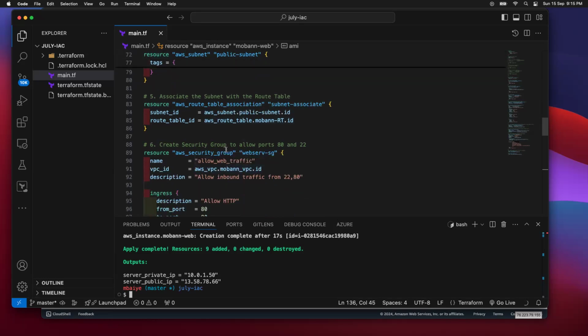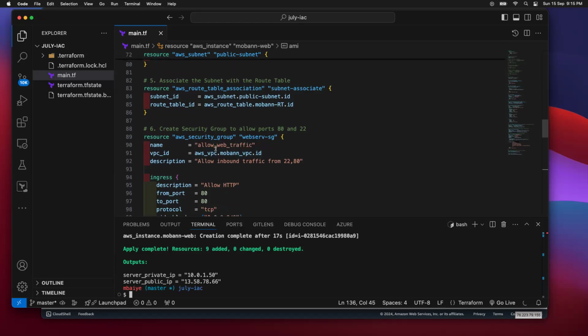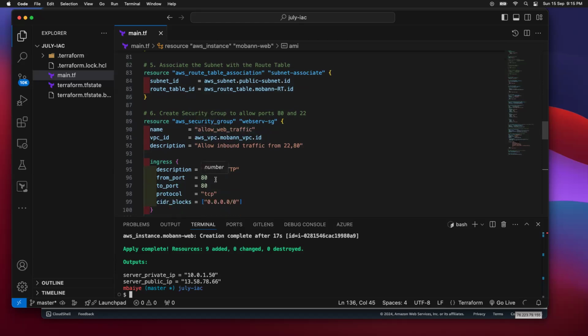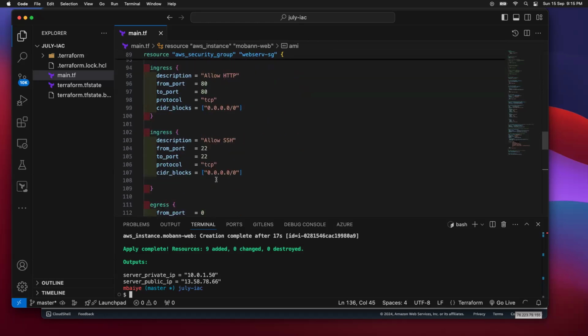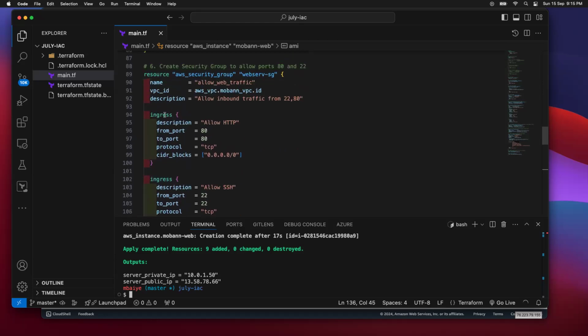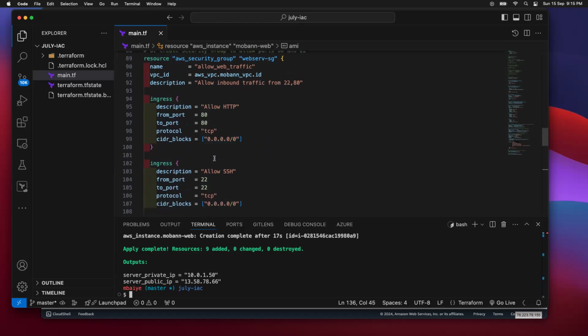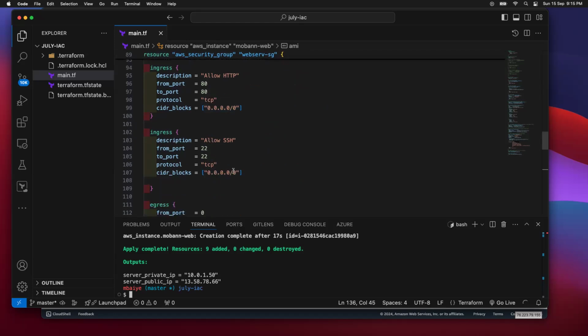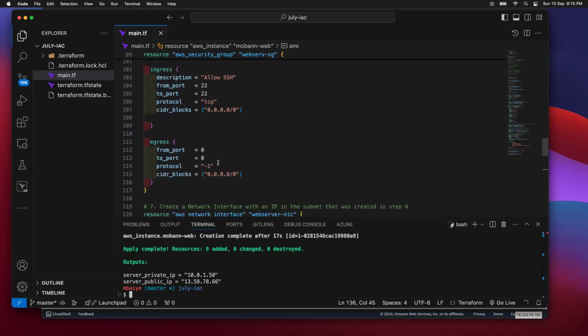I make sure I interpolated the right subnet ID and also the right route table. And then the security group. This can also be very tricky, especially with the ingress and egress. For ingress, I'm allowing port 80, which is TCP protocol, from a wildcard CIDR, and also port 22, from a wildcard. It's also a TCP protocol. For the egress, you got all this from Terraform.